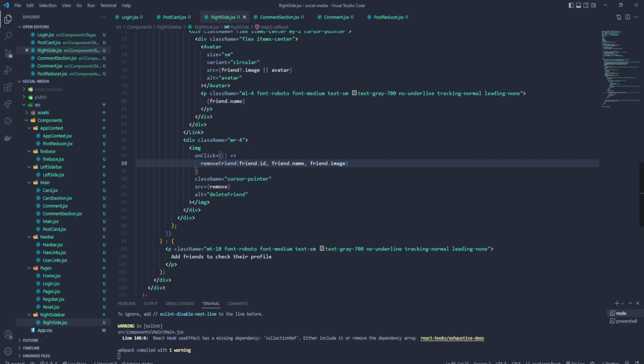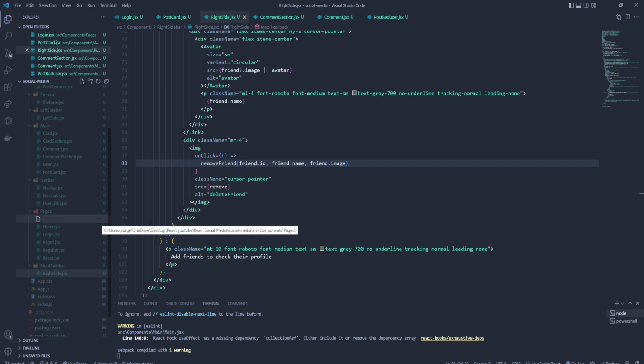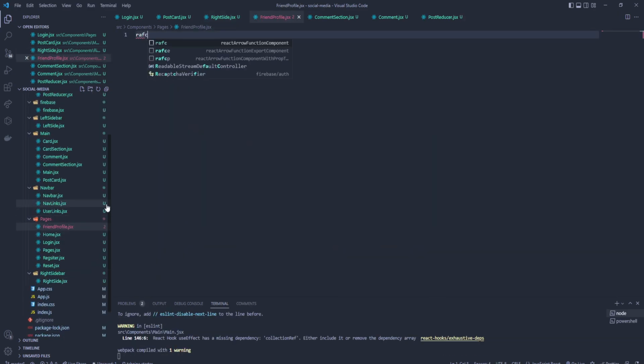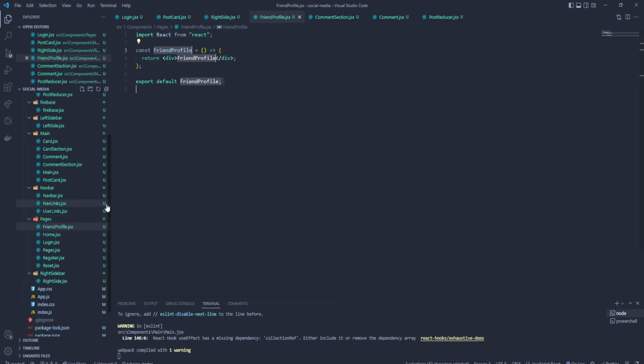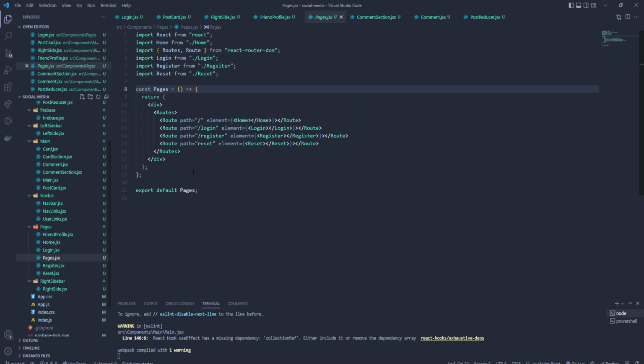So for that we will create a new page called friend profile.jsx. Inside that friend profile we will go first to the home, and inside our pages, we'll go to the pages, later to the home. So let's go to the pages.